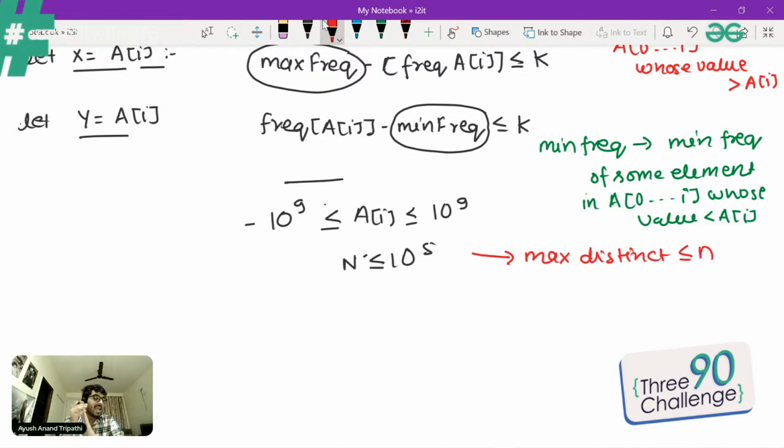So why create an array of this bigger size, 10 power 9? That's why I will compress the value of all the elements of array A, right? And will bring it from 1 to n.